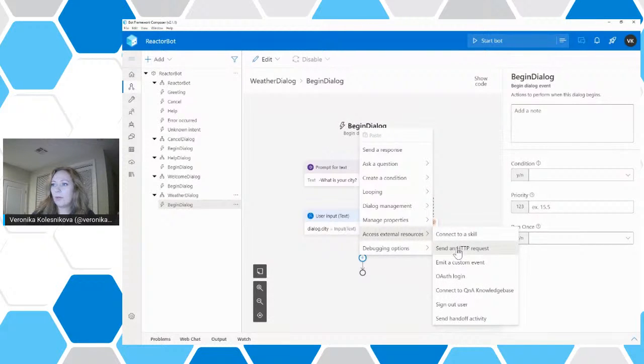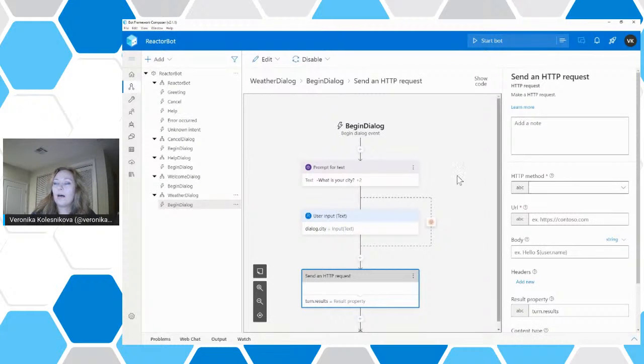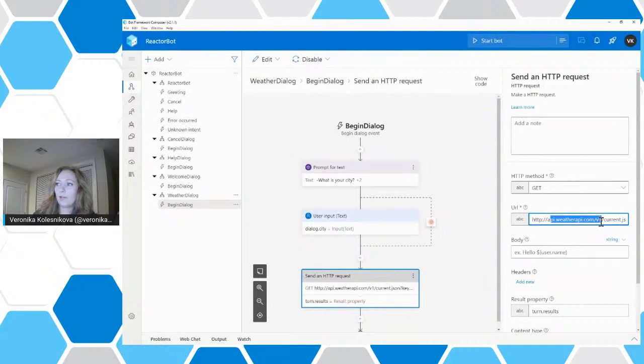Okay, send HTTP request. The HTTP method is gonna be GET. We are getting information, and then the URL is gonna be this. So yeah, here I'm using Weather API.